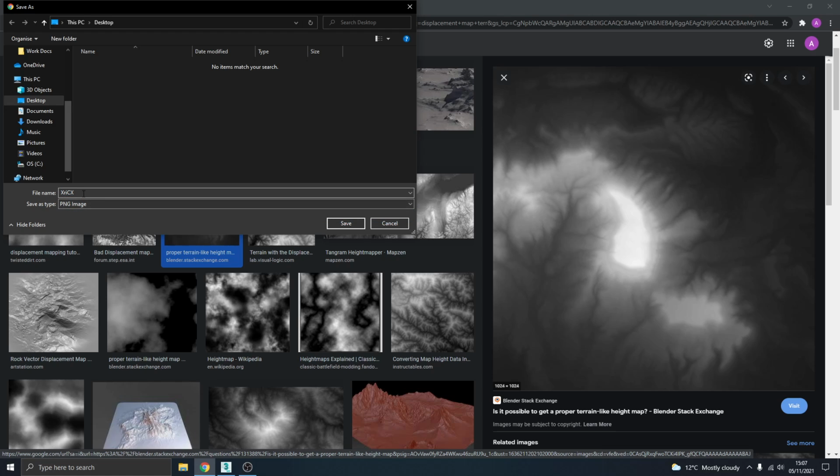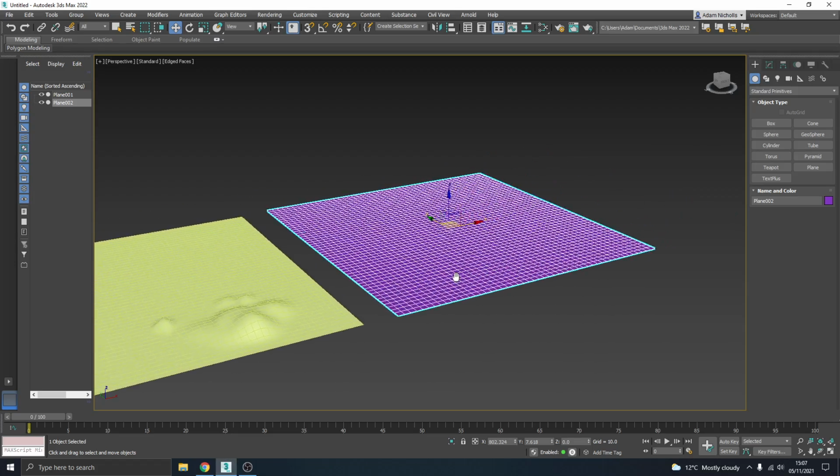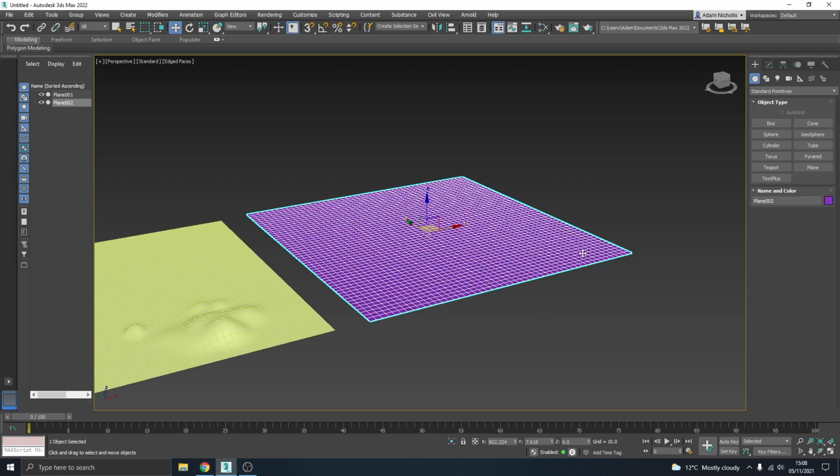Do I want that? Is that going to work for me? A PNG. Let's try it. Not all file types work as displacement maps, so I'm going to save that one and come over to 3ds Max.